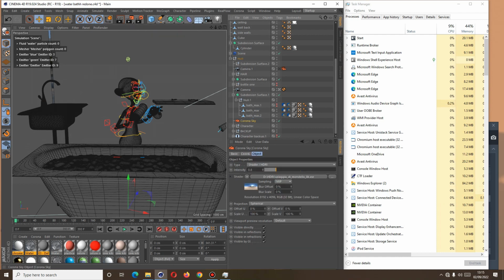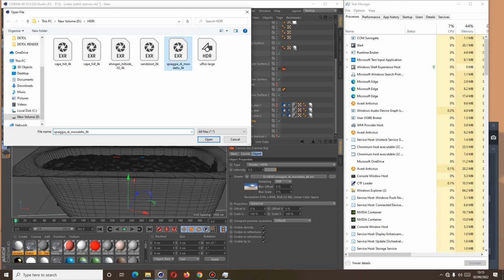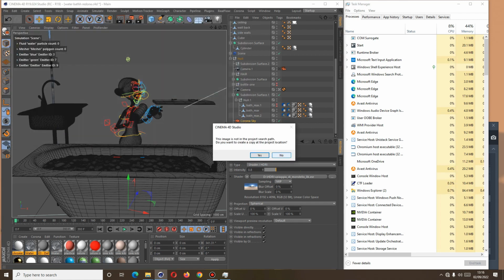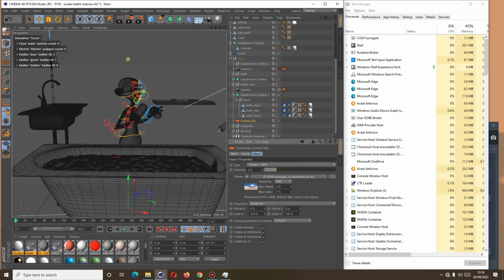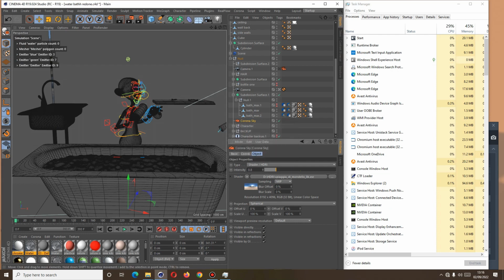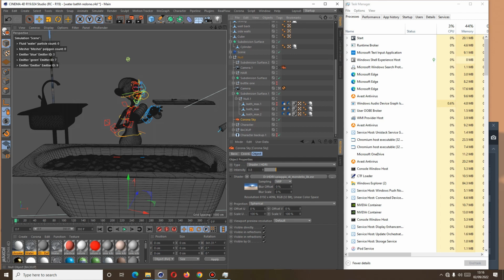For lighting, I'm just using Corona Sky. For Corona Sky, come here, I choose HDRI. Then come here, select your HDRI here. Okay, so anything else? What am I forgetting?